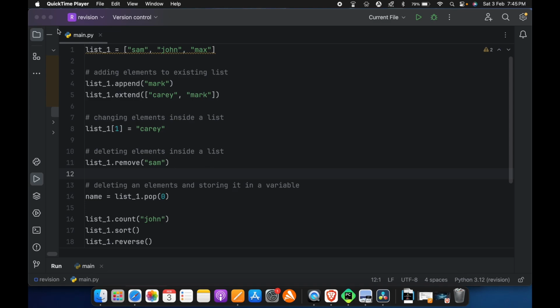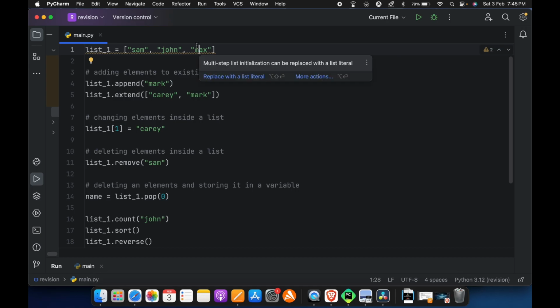So coming to lists, here I have created a list on line 1 called list1. We know this is a list because I've used these square brackets, and inside this list we have 3 elements, and all these 3 elements are strings. But we can also have numbers and boolean values. So we'll see what we can do with the elements of this list.